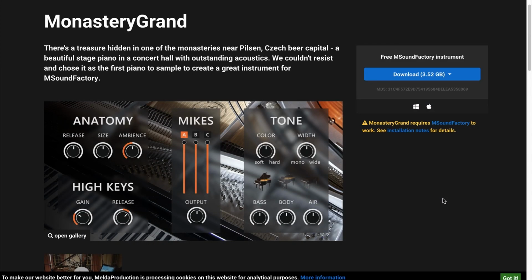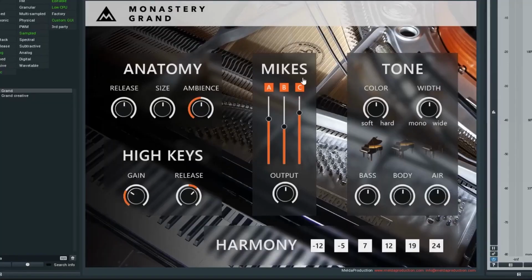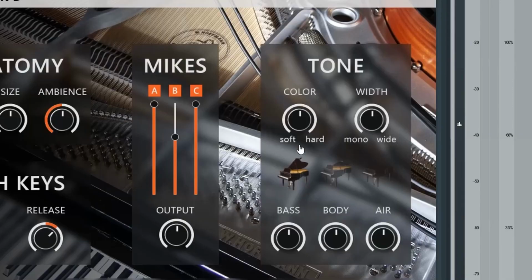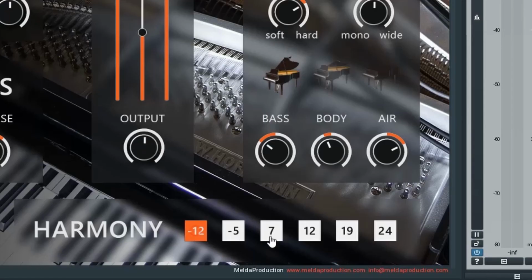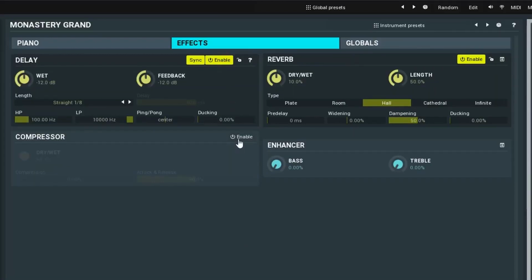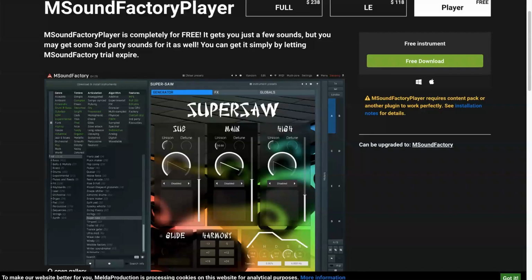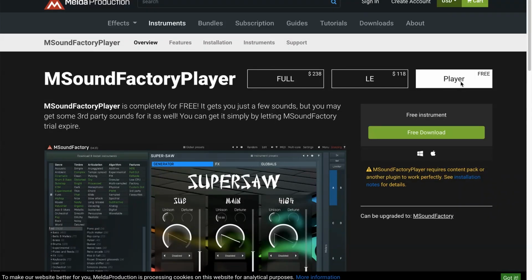And Melda Productions' Monastery Gran, a free concert piano plugin available for their free M Sound Factory instrument. In Monastery Gran, you may mix samples from 3 microphones to get an enormous variety of piano sounds. You can equalize the piano sound, add width or harmonies. And there's a reverb, delay, compressor, and enhancer. Or switch to Monastery Gran Creative Mode, that lets you transform the piano into something, well, completely different.